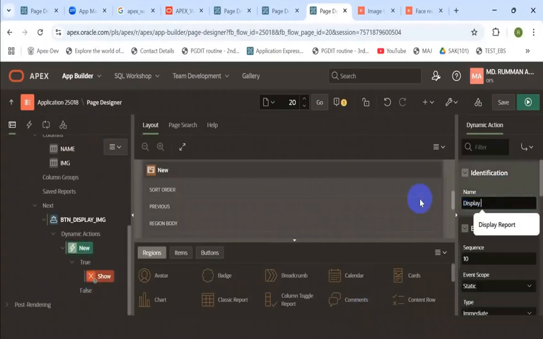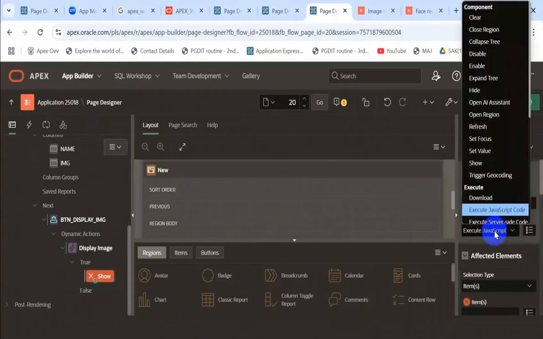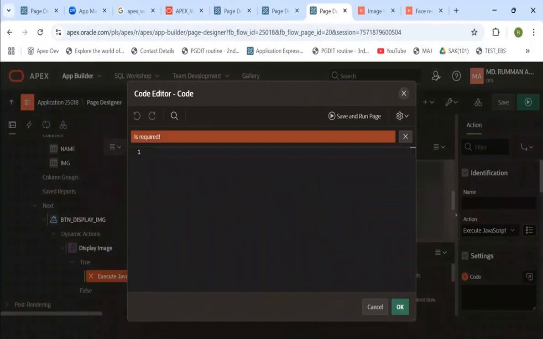Now we create a JavaScript function in the button's dynamic action. Add action here. This is the main task of this topic. Display image.